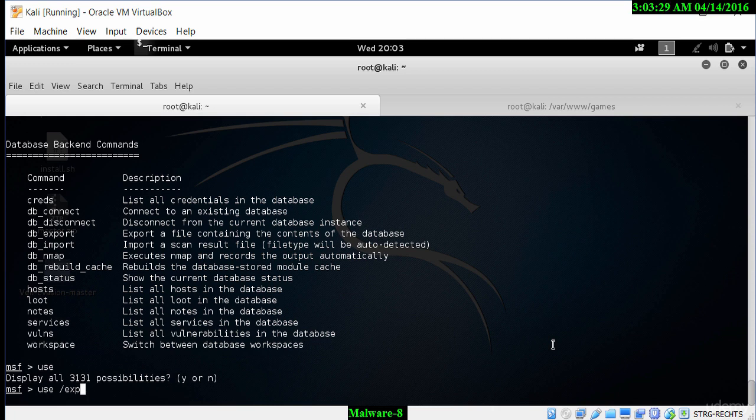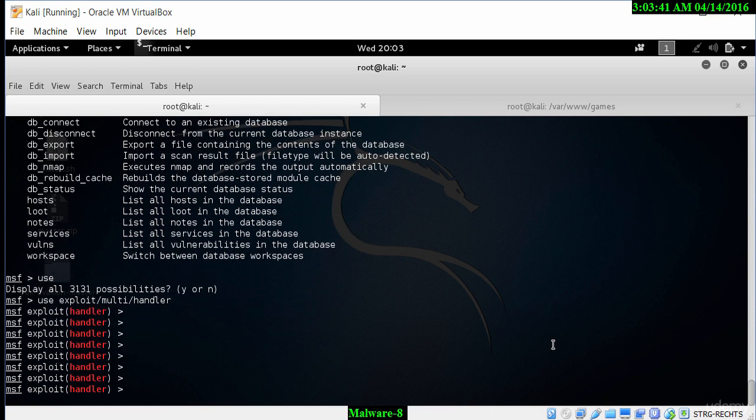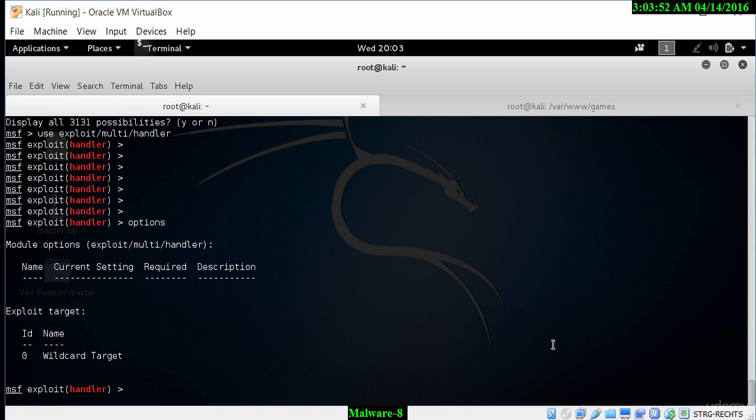So let's use something called exploit, and what we want to use is the exploit multi-handler. So once we are in the MSF exploit handler, I can then look at the different exploits. We will be using a TCP bind option here. So let's look at the options. As you can see, there are no options selected at this particular point. We need to set that.